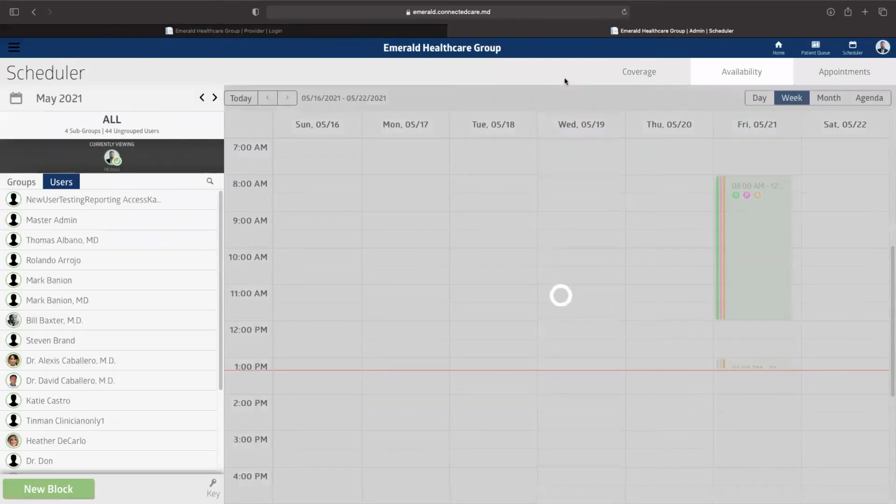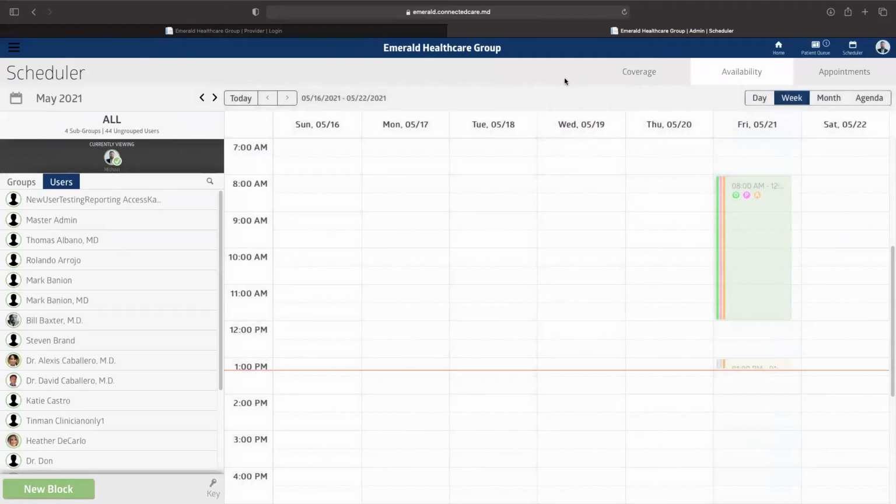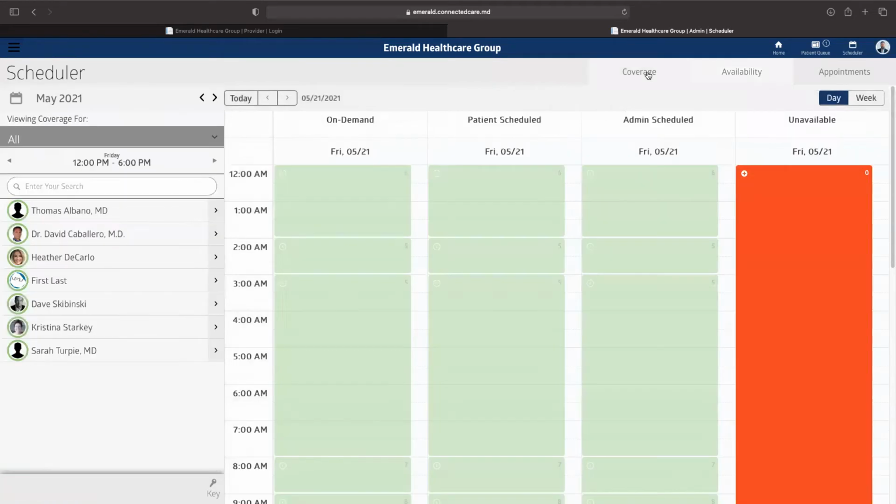From the schedule itself, I have a full calendar view where I can create availability blocks, as you can see here, for a specific provider. And as an administrator, I have access to all my clinicians and providers over here on the left-hand side. I'm viewing an individual provider right now, so I can see their availability block of when I'm able to schedule appointments for them. I also have the ability to create coverage blocks as well.